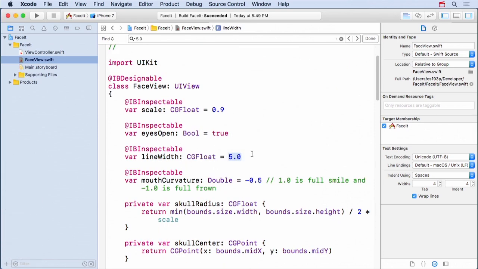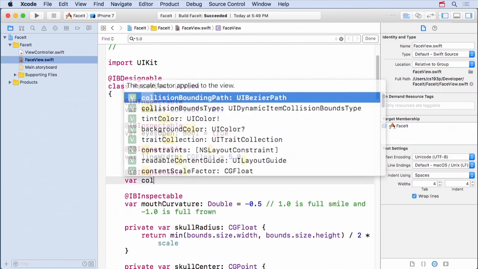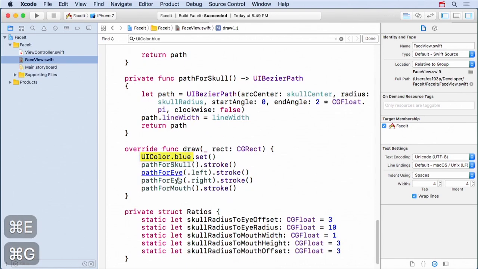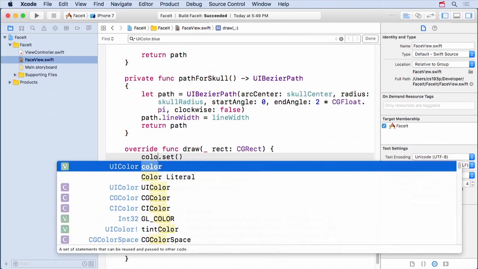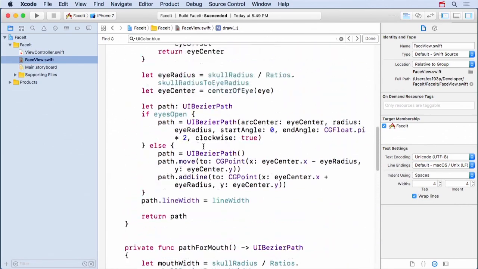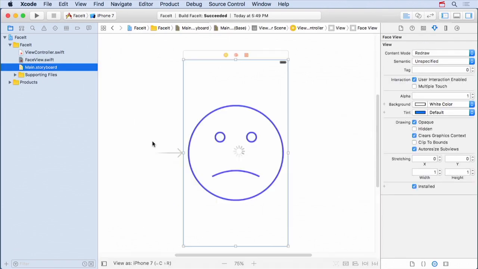We can also even do the color. Add an IB inspectable var, the color. It's a UIColor. We'll start it out as blue, like it is now. So where we have UIColor blue, we'll use this var instead. I'm just going to say color to set the color. So I'm basically taking all the things in my app and making them not only configurable as public variables, but also inspectable. Let's go back to our storyboard and see if this works.